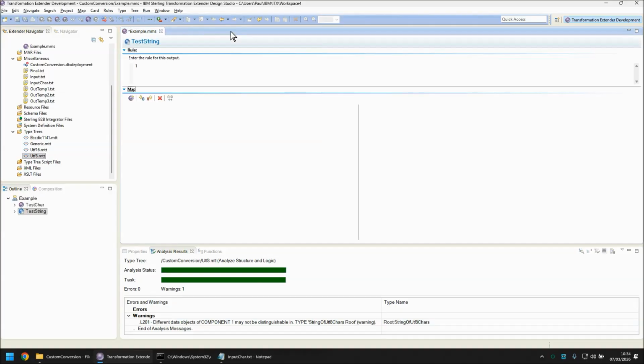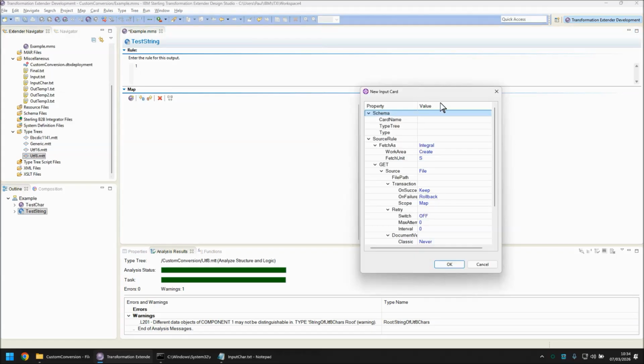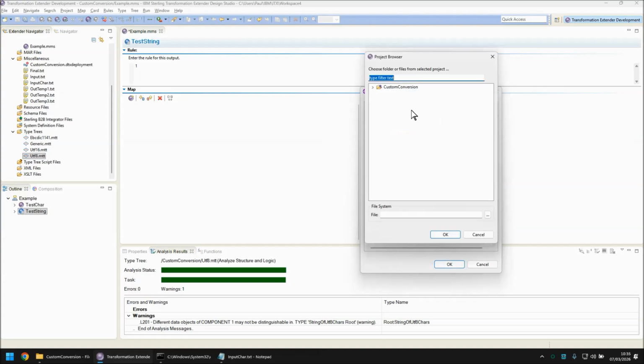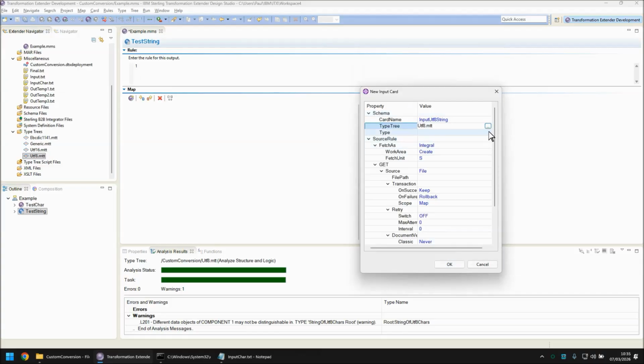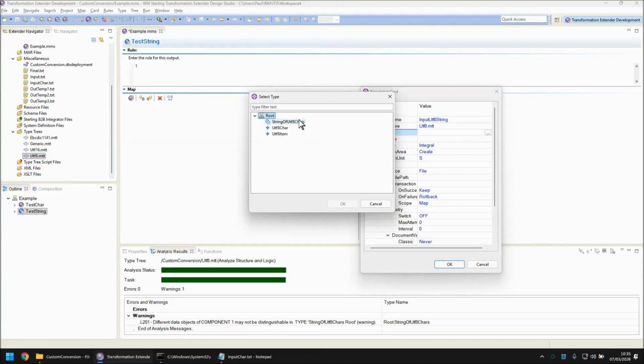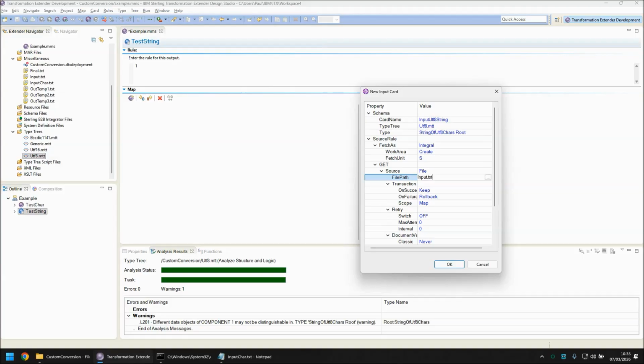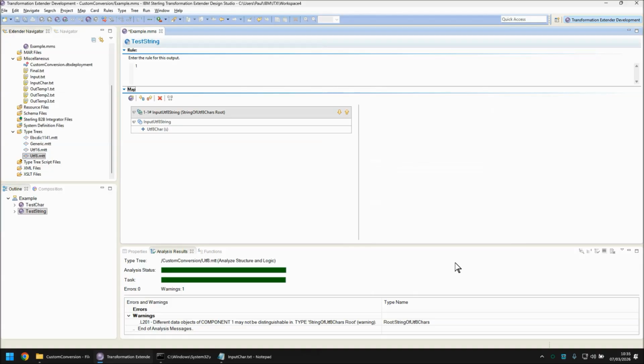I'm going to close the type tree after saving it, and in our new map test string I'm going to use that type tree in a new input card. My card name is going to be called input UTF-8 string. My type tree is going to be UTF-8, and the object I'm going to use is the one I just created. The file we're going to read is input.txt, which is the file that contains the full string. Now the string is going to be read into the group object, but every single character of that string, no matter how many bytes it is in UTF-8, will be read into this object.